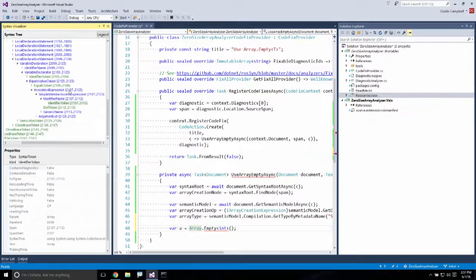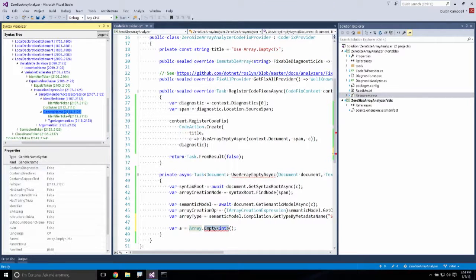I'll come and look at the syntax visualizer, and we'll see that the key things are that I need an invocation expression. That's the thing that actually calls an expression with parentheses and an argument list. Inside that is a simple member access expression. And then here is a name, right? There's a generic name here for Empty of int. And so I'm going to use the syntax generator to do that work, to generate this for us.